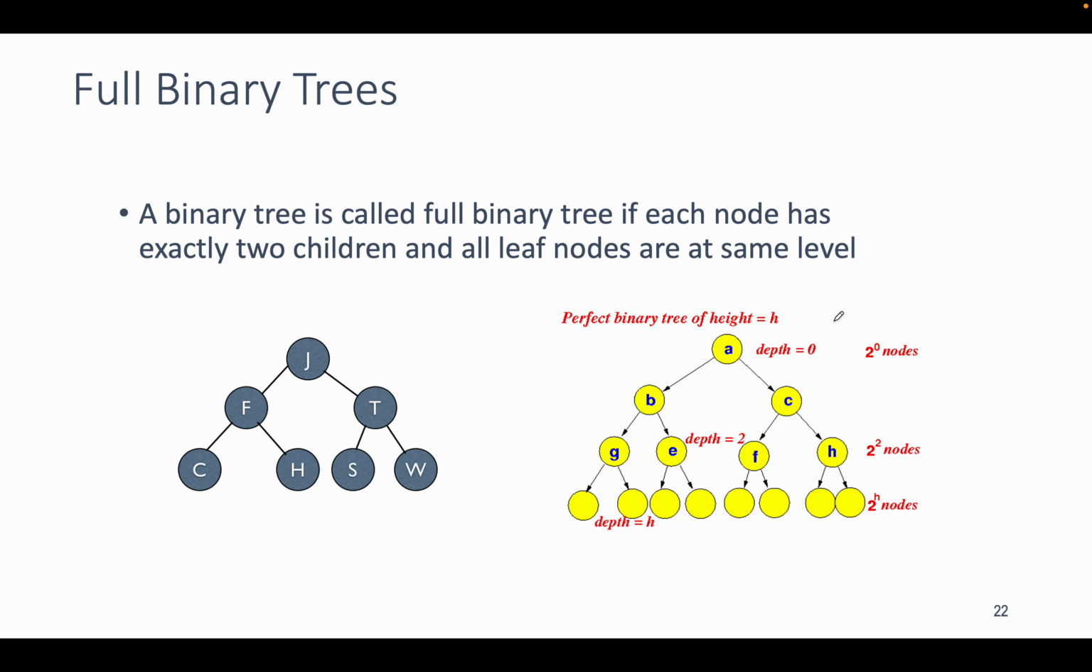Binary trees also have their own names. First is the full binary tree, which means that every node has either two children or none, and all the leaves are full. We can also get the height and the number of nodes from the depth.